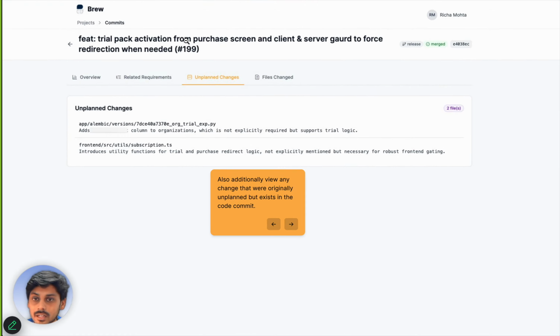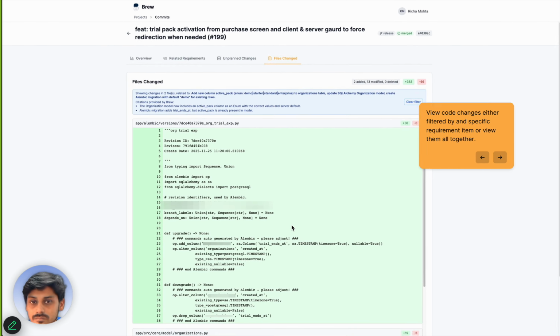We move ahead to the next tab, which is called unplanned changes. We also bring out changes in the commit that were not spoken about in the initial requirement or the impact analysis that we generated. We talk about what those files are and what those changes entail. It could be a nice add-on that you want to appreciate your teammate for, or it could be something that was not expected and has surprised you and maybe warrants a discussion.